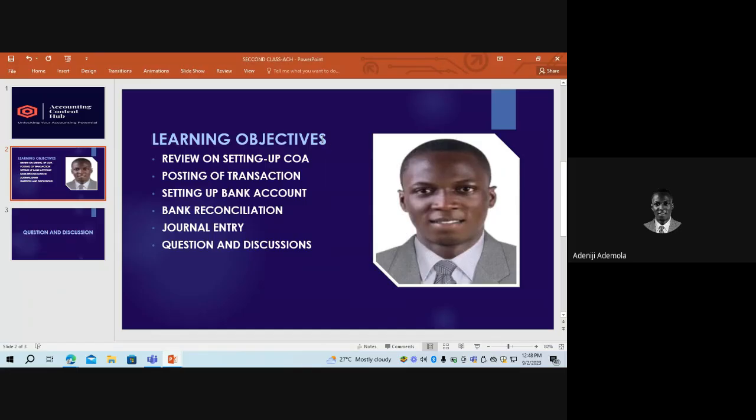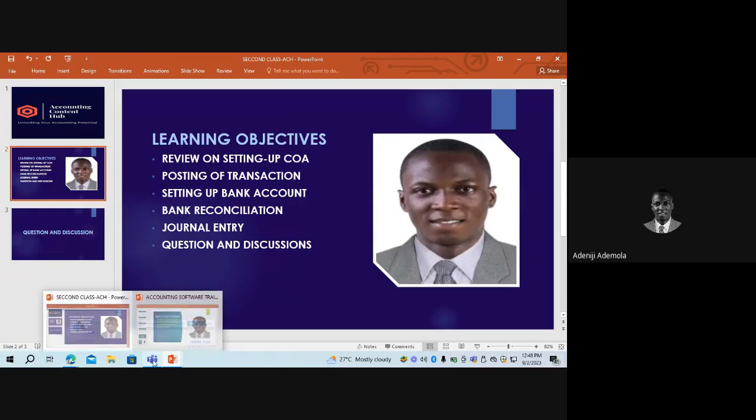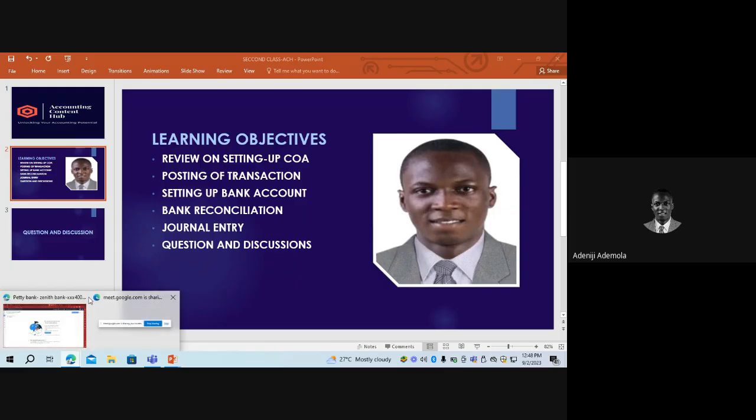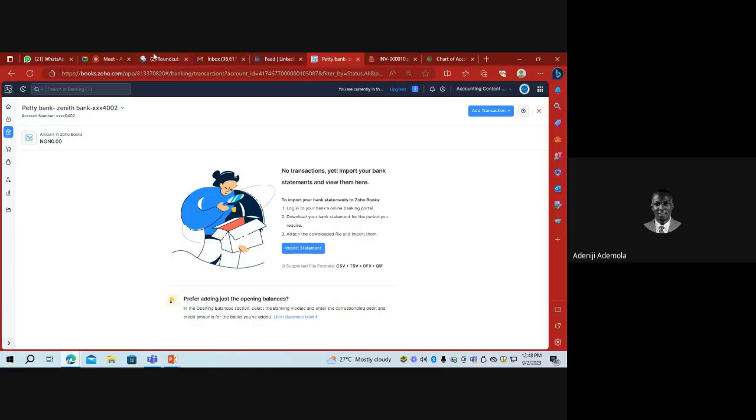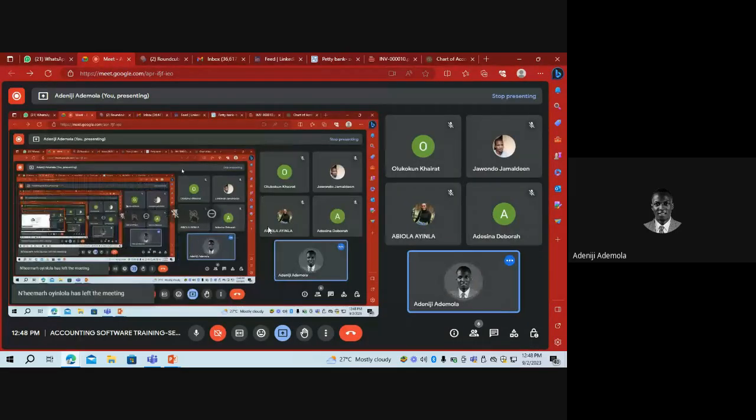So then the next thing that will come to our mind is how do you do bank reconciliation? And you should know as an accountant that the reason why you are doing bank reconciliation is simply because your bank account does not agree with what we are having in your book. So that's why they call it Zoho Books, basically.